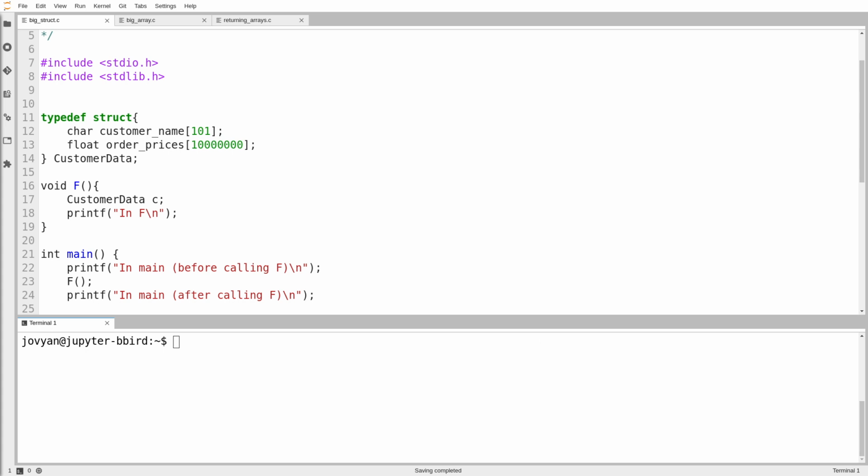The problem is, no matter what you set the limit to, there is always the chance you might exceed it. And so I want to demonstrate cases where we're creating variables that are so big that the compiler can't seem to work with them. They can't allocate them for you. So the first example is, here is a structure type that I've created that's contrived. It is customer data, and I want to keep track of the prices of up to 10 million orders. Okay, so this is pretty big.